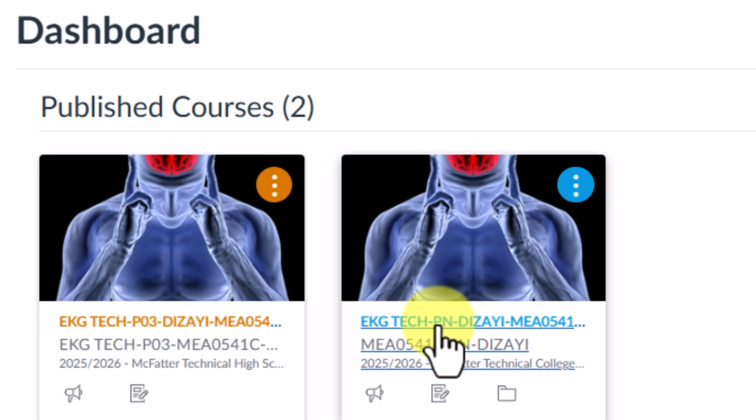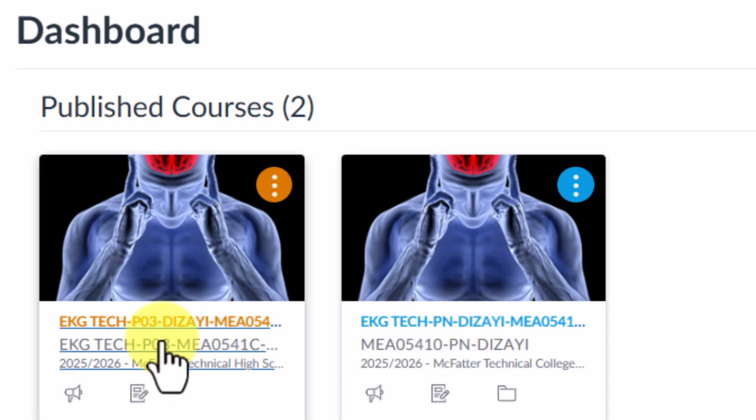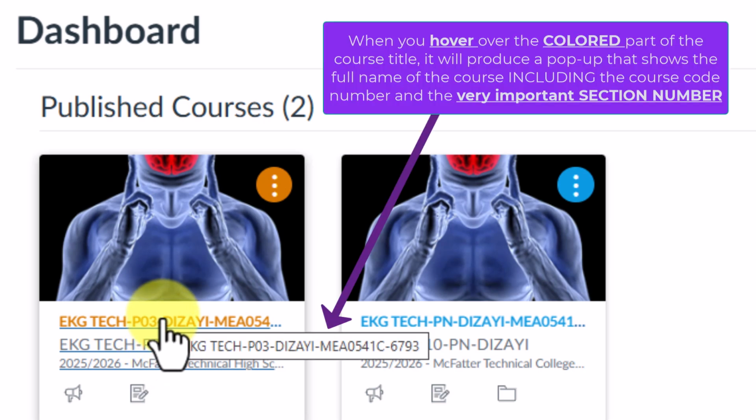So I know these are his adults because he has them in the evenings, and I know this is his high school. Also, high school classes generally have a little letter at the end of their course number. When you hover over the color, a little pop-up will show you the whole name of the course, and it says MEA0541C 6793. High school classes usually have a letter in that last digit, where this one has 541C.